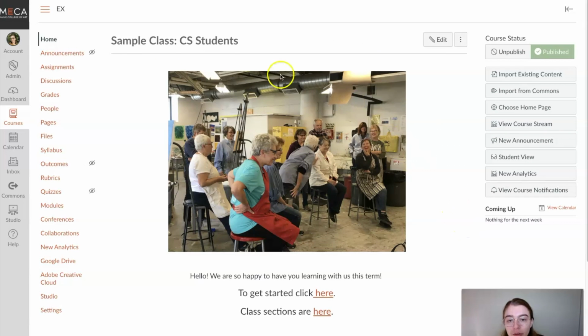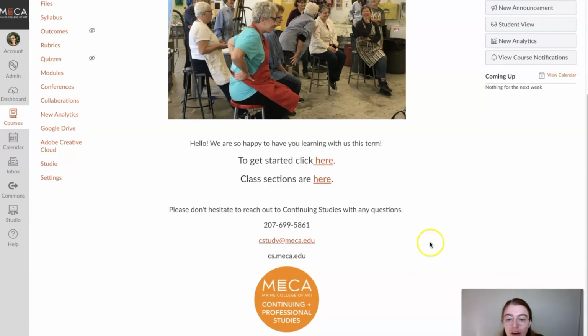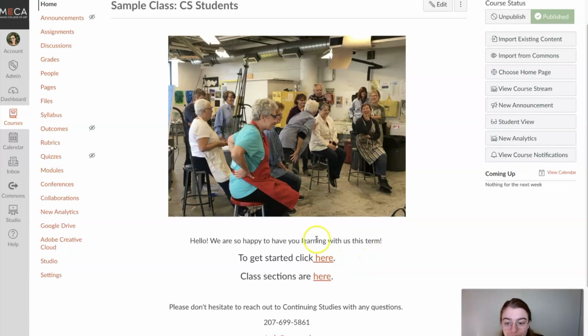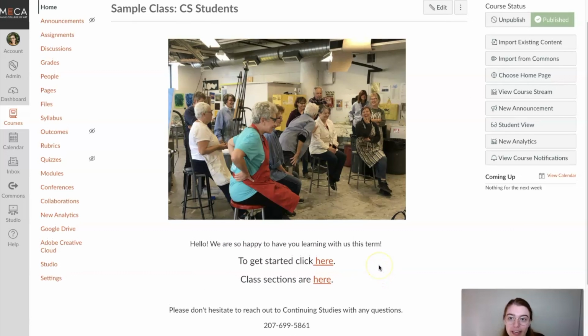The home page will have a photo that corresponds with your class, and also contact information for reaching continuing studies and reaching your instructor. It'll have the description of the class, and it will also have your Zoom links for entering your Zoom meetings. We've also set up the homepage with these links to get you started and to bring you to your class sections to make things easier to navigate.